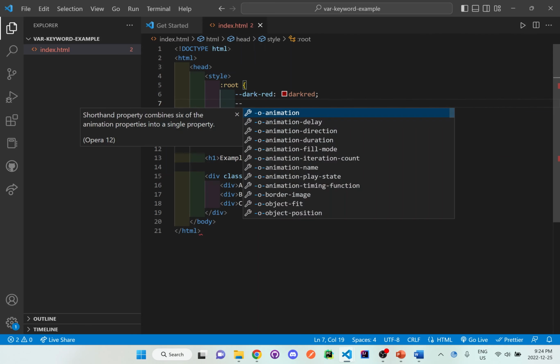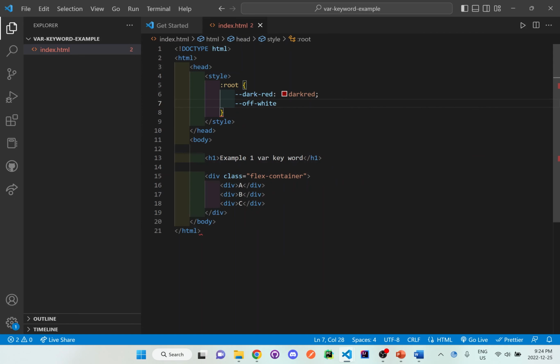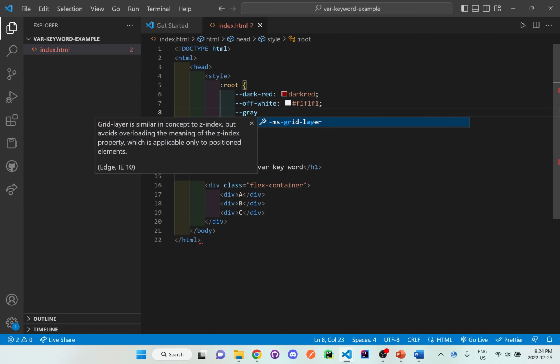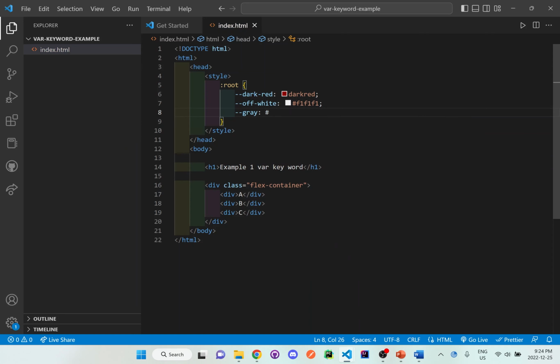And then I'm going to use the off white. And then I will have a gray as well. And now that I have three colors set up for this project, I can reuse these colors over and over again instead of constantly having to remember all of these letters or numbers in order to get that specific color. I can just say it once in the root and then I just call it later.